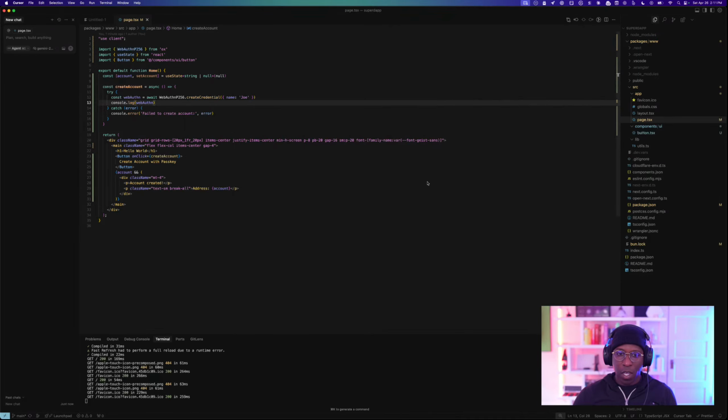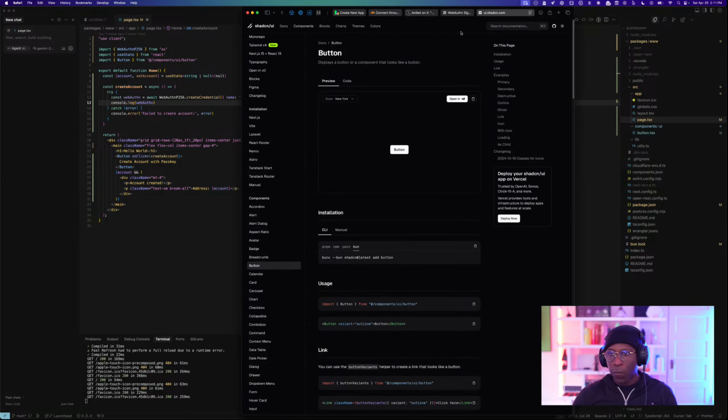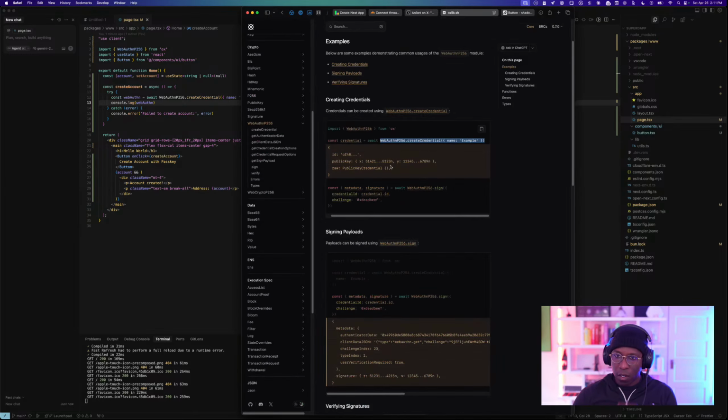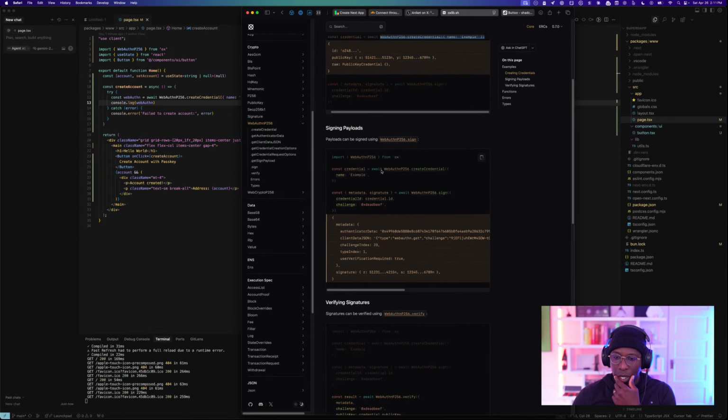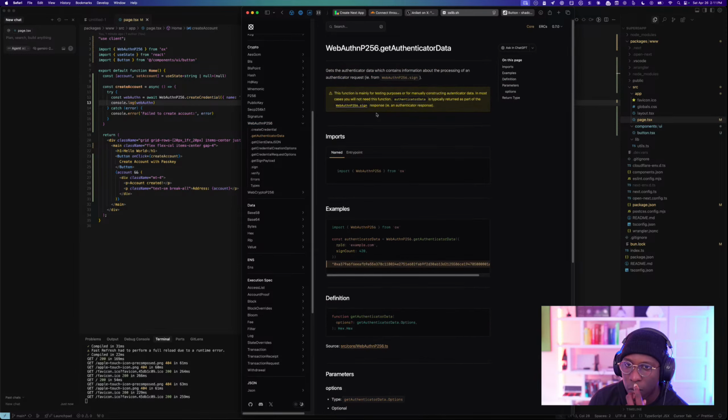All right, so if I refresh this, and I click on this again, wait, how do I log in with that then? Okay. So, creating a credential. How do I list my credentials? Create credential, get authenticator data, credential creation, sign. What's this?